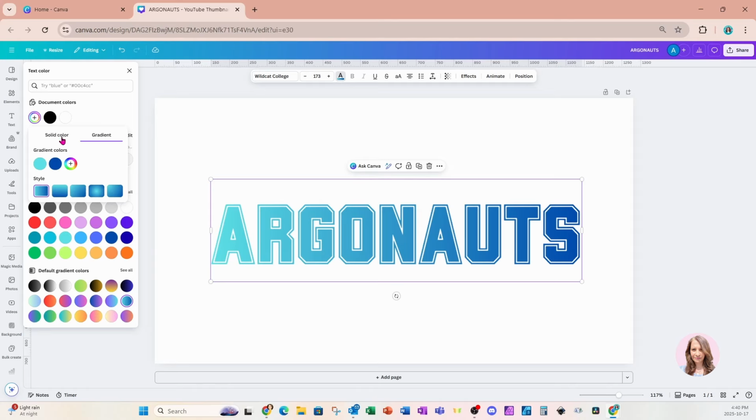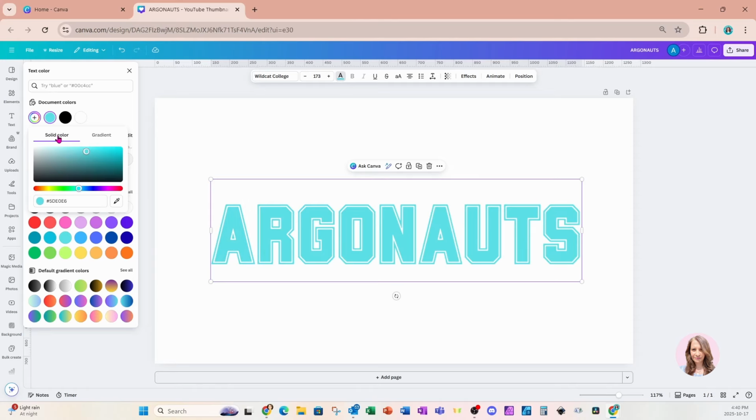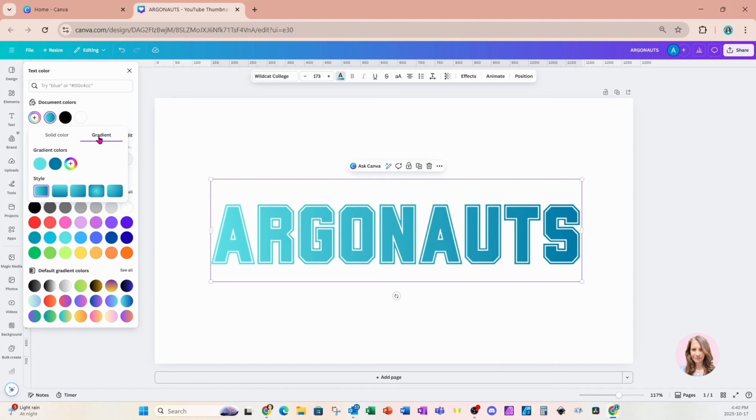You'll notice that when we open up the custom color, we have the option for a solid color, and we have the option for a gradient color. So what I'm going to do is I'm actually going to click on the second color right here, and I'm going to change the color slightly to make it a little bit darker. So I'll move that over, and I'll move this over to make it a little bit darker like that. And so that is our first color combination.